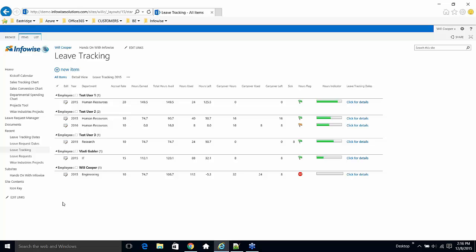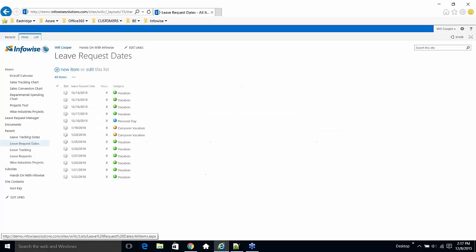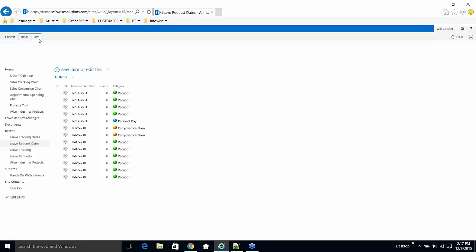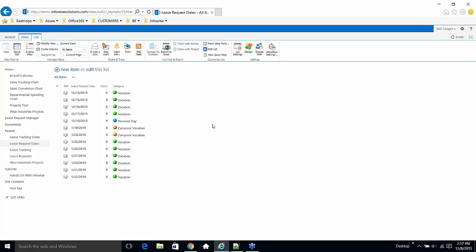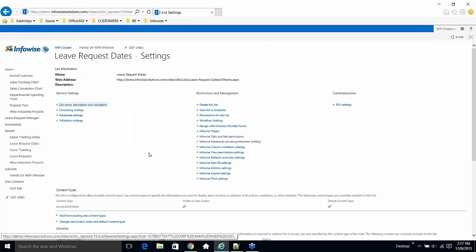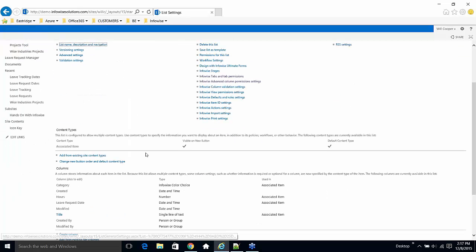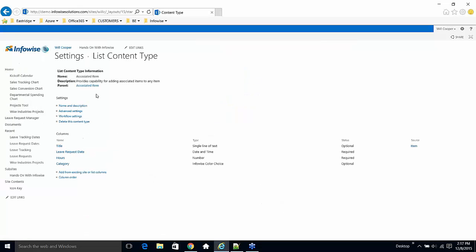So to do that, if you want to have an associated items list, I would go into that sub-list that I created. I'll go into the leave request dates, and I'll show you how you would go about doing that. So in the list settings, there is a content type setting. Now, by default, it's just item. This was a custom item list. So what we're able to do is change that, and you can just go into the screen and change to this custom Infowise type, which is called Infowise Associated Item.